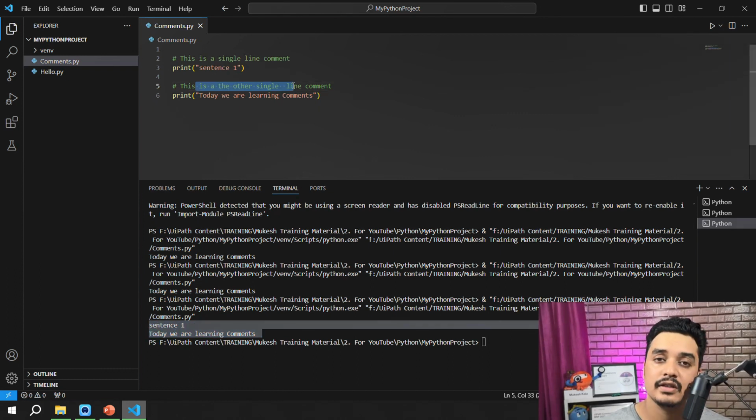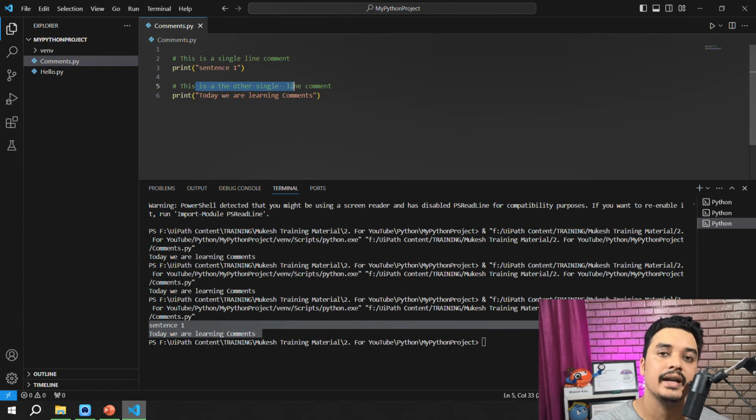Now if we talk about the benefits, you can clearly see that by looking at this code, anybody can realize that okay, this is the comment and that is why this comment was written. Okay, so this was the single line comment, right?